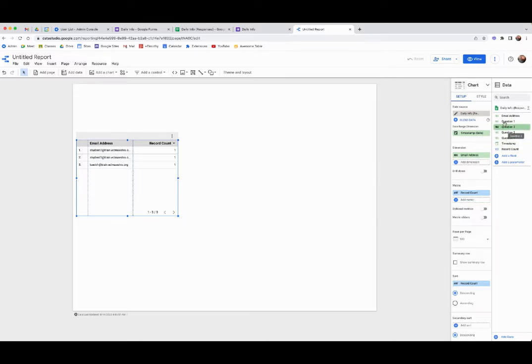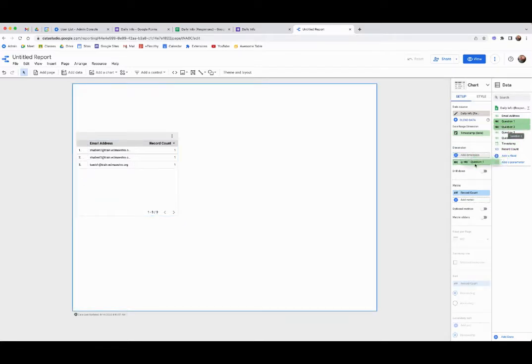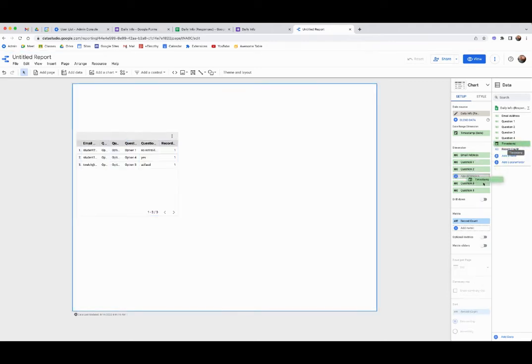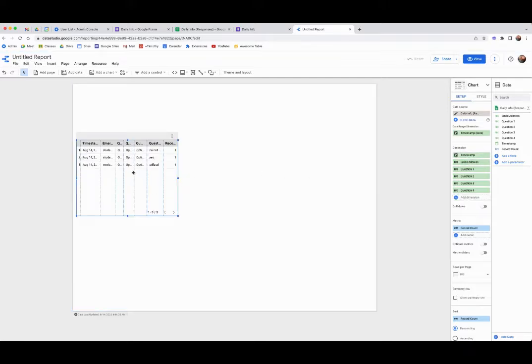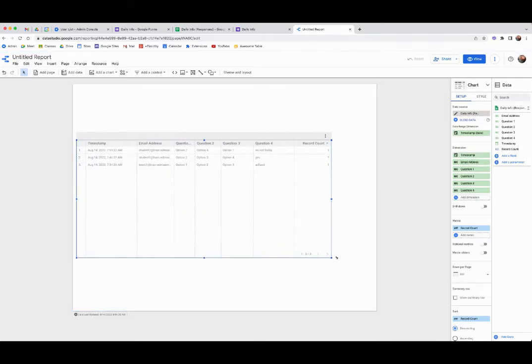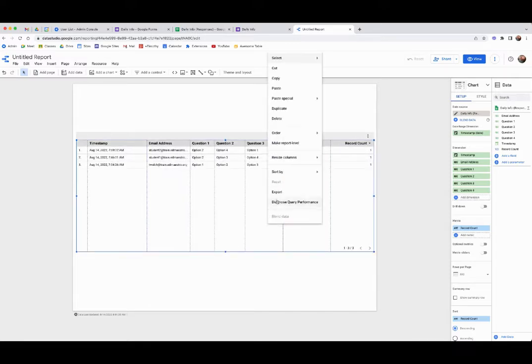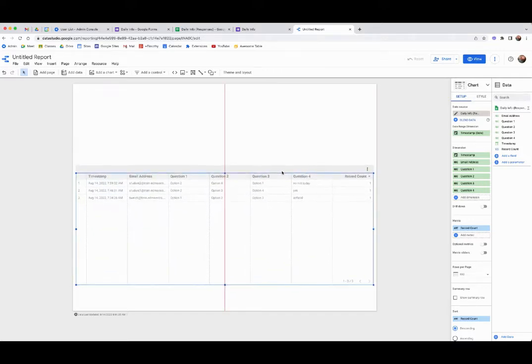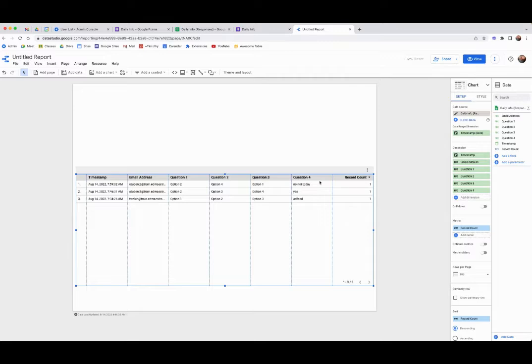And so immediately what I have here is a table of information. So what I can do is bring in question 1 and question 2 and question 3 and question 4. And let's bring in the timestamp as well. And maybe let's move the timestamp up to the top. Let's take our table, let's make it as big as we want it to be. Let's right click and resize the columns and distribute evenly. There we go. So here's our data that we've collected on the form, and now it's in Data Studio, and we can doctor this up and make it look however we want.